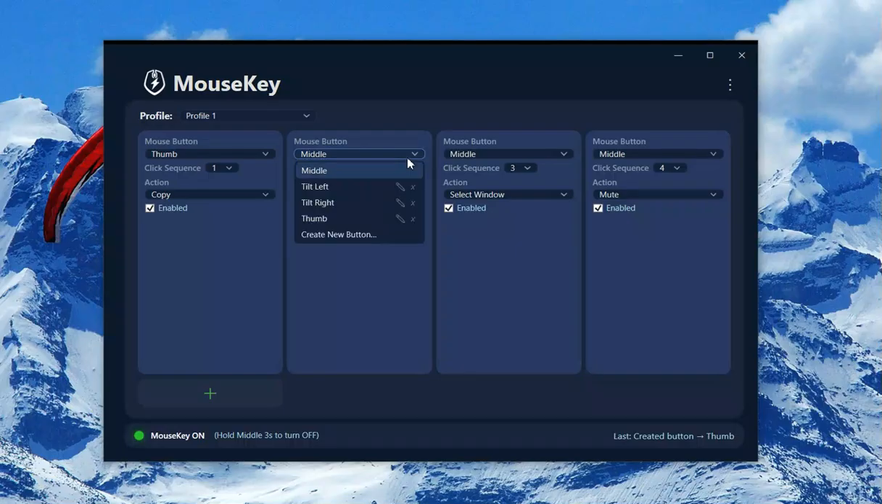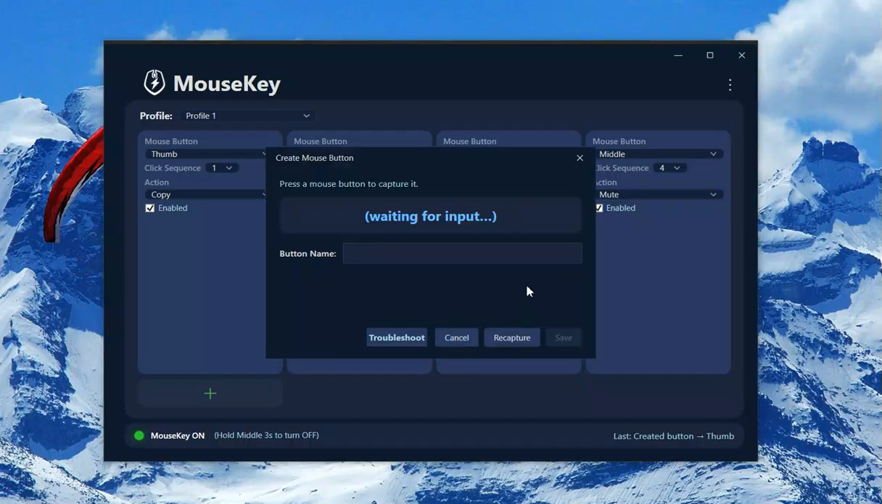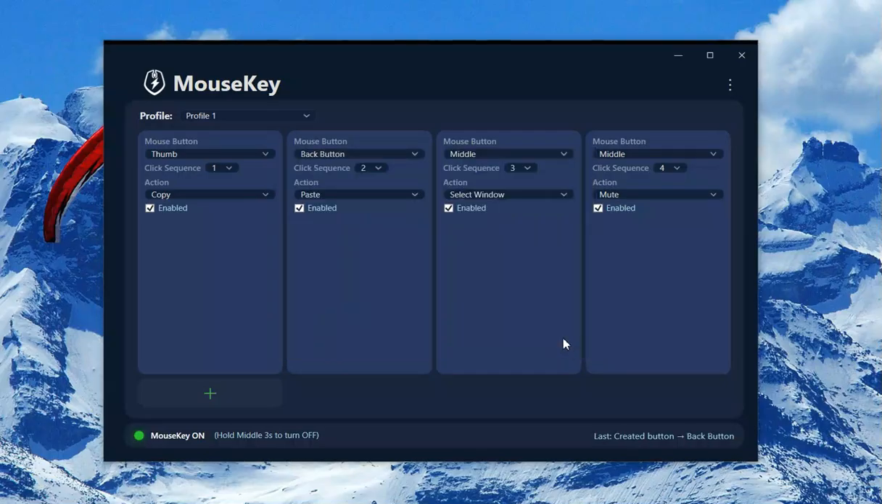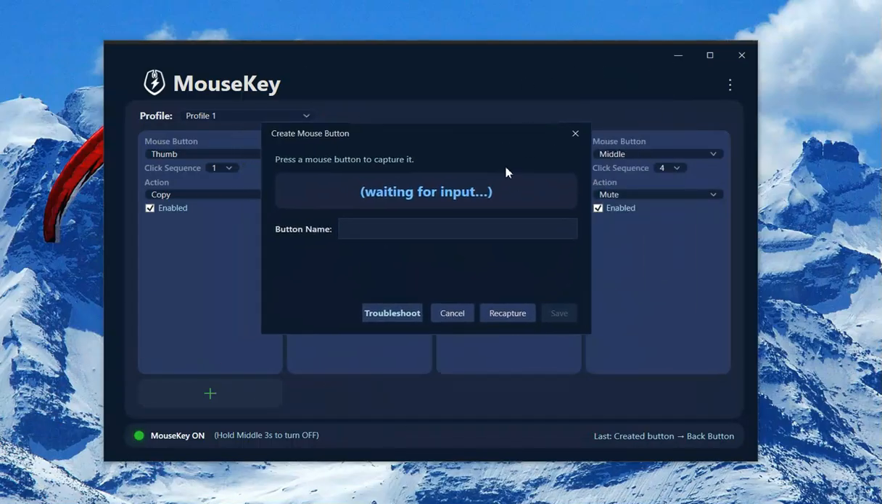Leave that as copy. I have another button. This is my side back button. It knows that this is the back button because that's a pretty common button. I'm going to assign that click sequence as 1. A little bit of lag there with the screen.